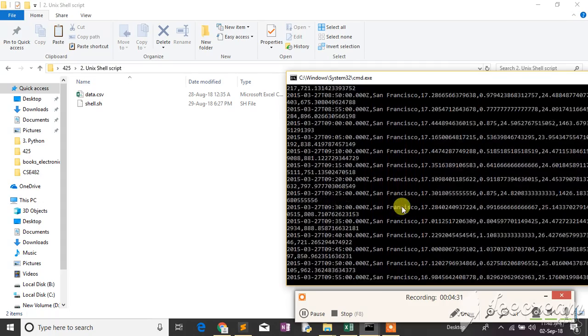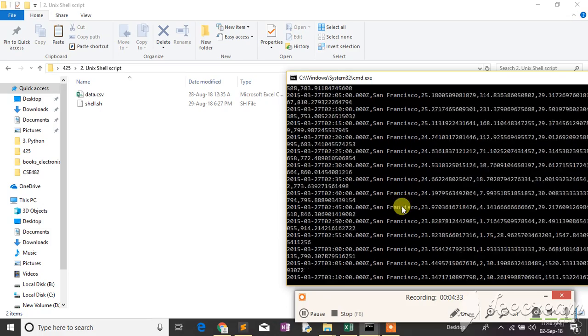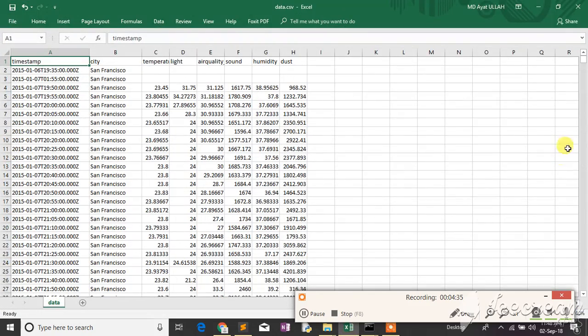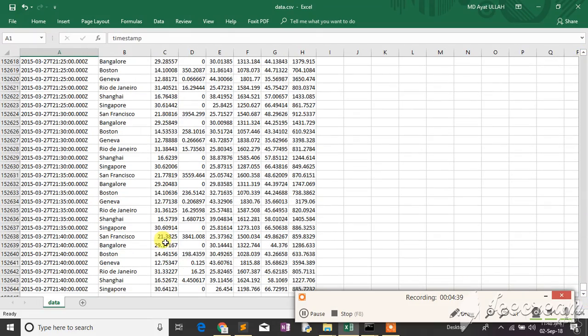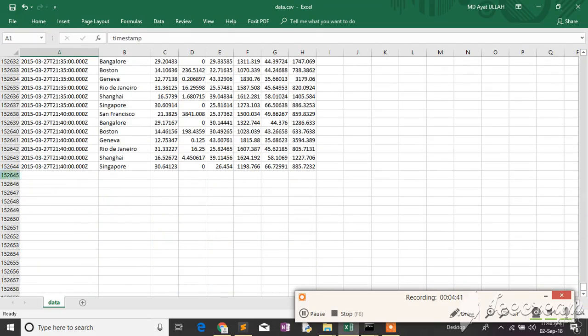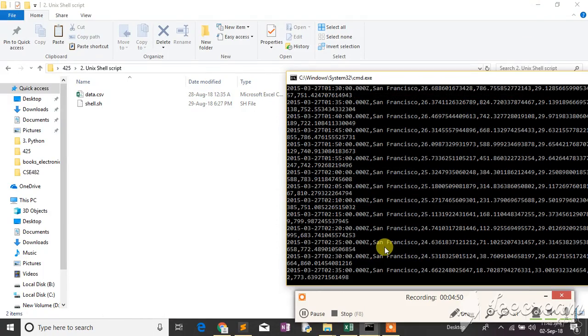Actually the CSV file is very large, I have seen. Let's see how many results it contains. Oh, it looks like it contains almost 1.5 lakh. That's a huge amount of numbers.